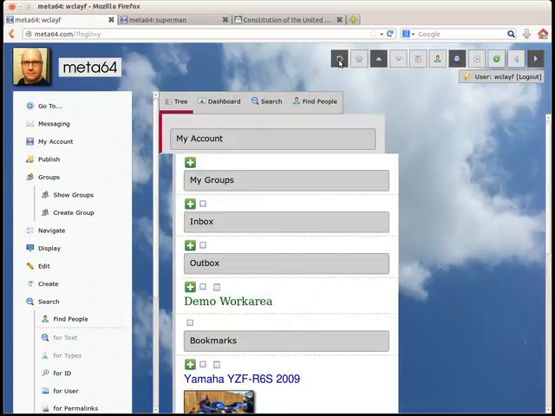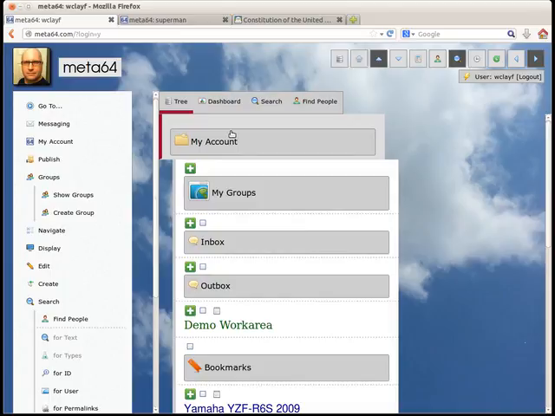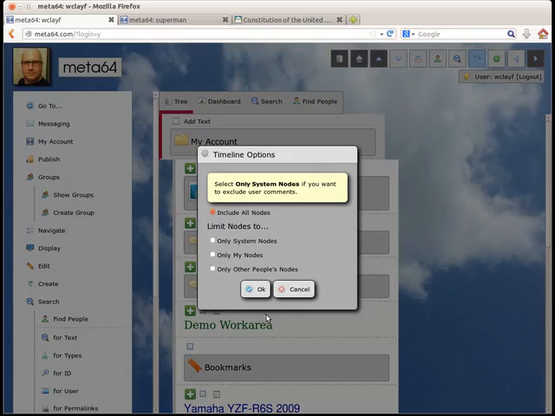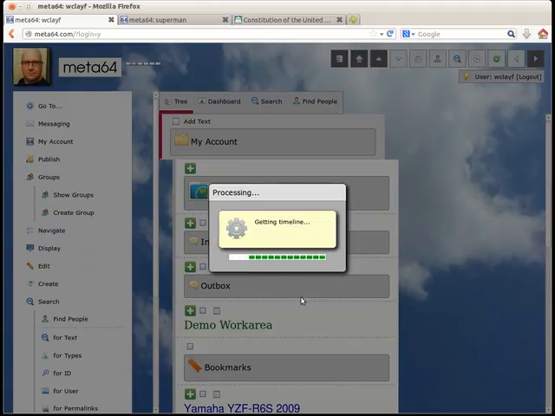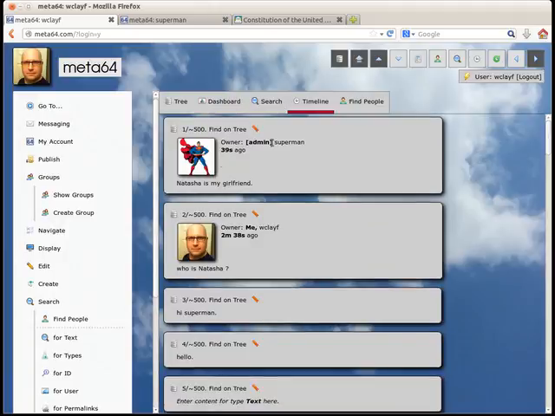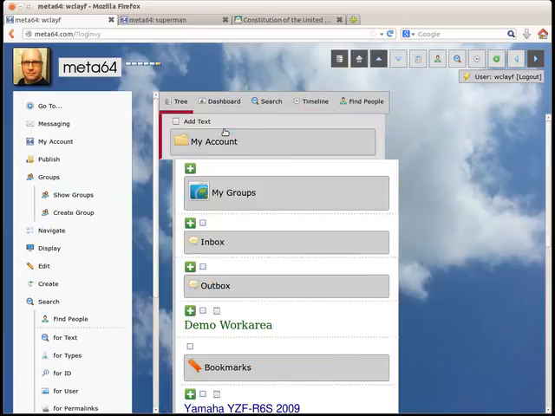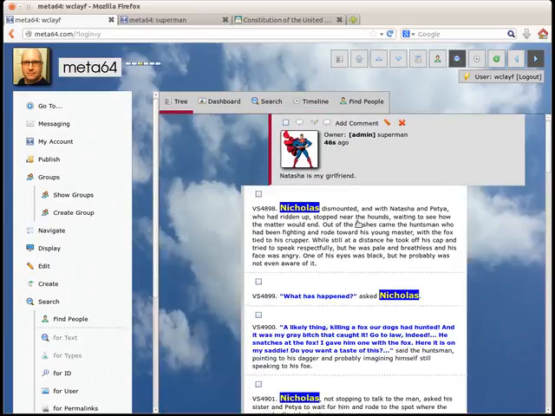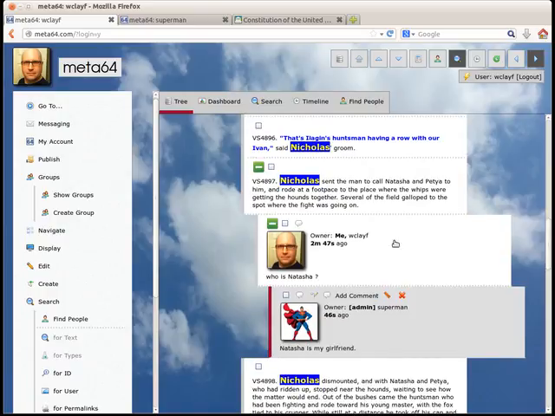But alternatively, if I had just gone to my account root and done a timeline on the account, I'd be able to see that there was something from 39 seconds ago that I might need to go look at. So it's just a really, really ideal way of collaboration with a tree of text.